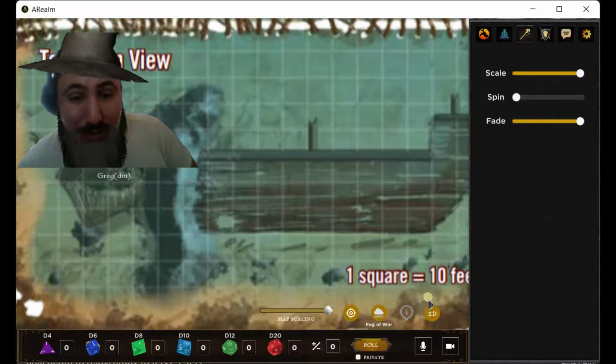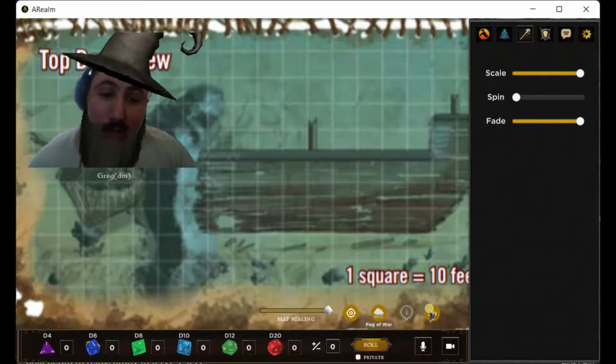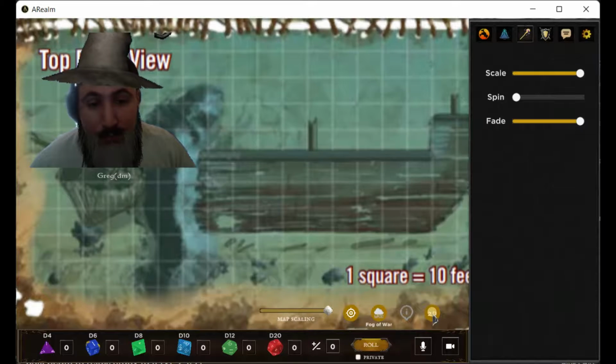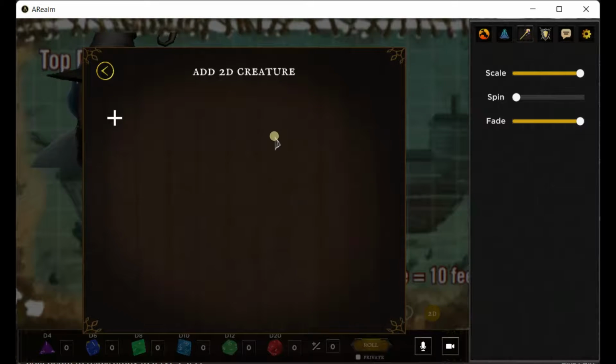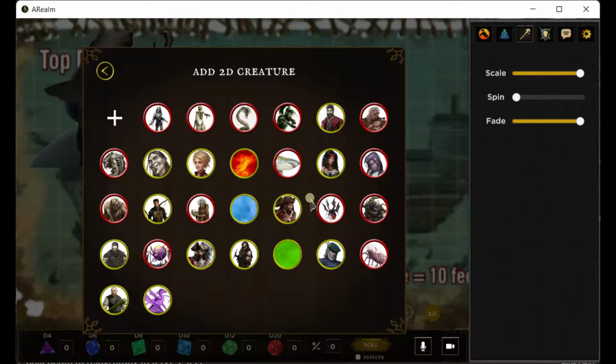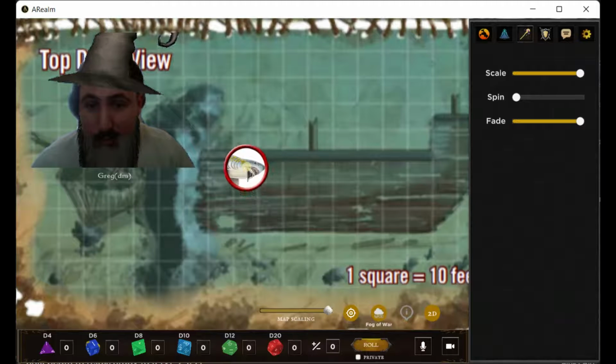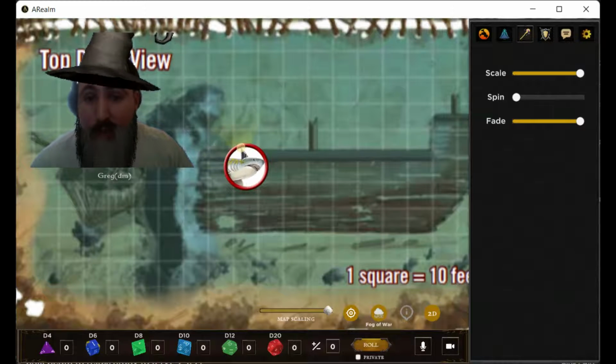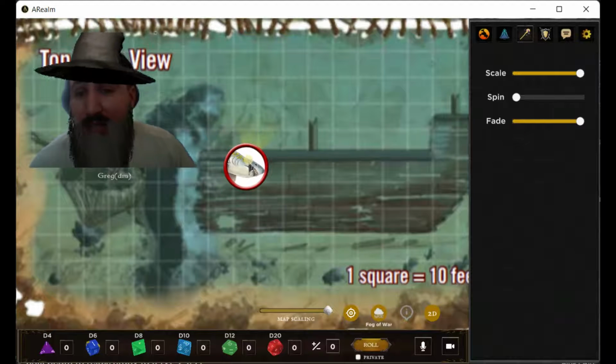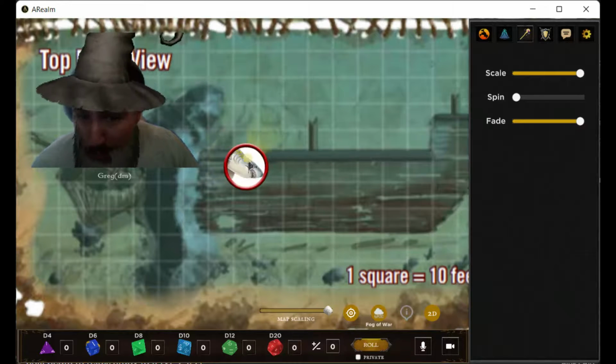The next button over is probably one of the most important buttons to know how to use as a GM. Click it, add 2D creatures. This is where you're going to upload your tokens. I already have a bunch here. Let's see, something appropriate. There's a shark. You can rotate it around and point it in certain directions if you like.